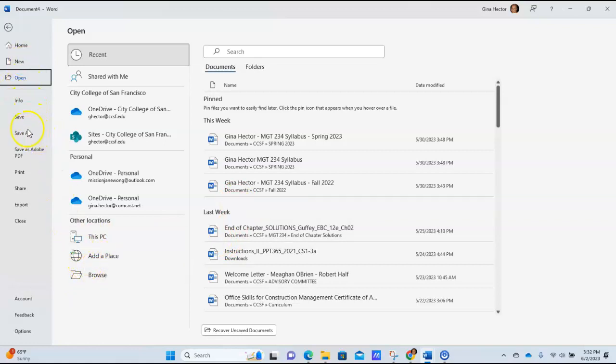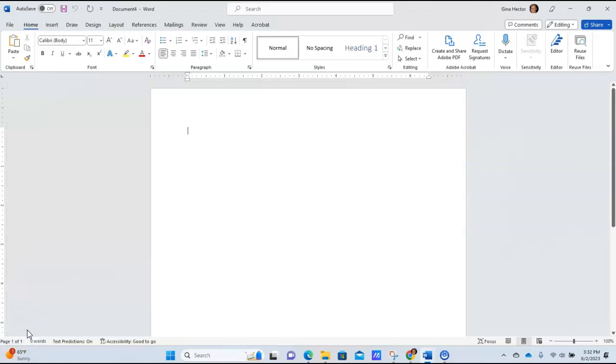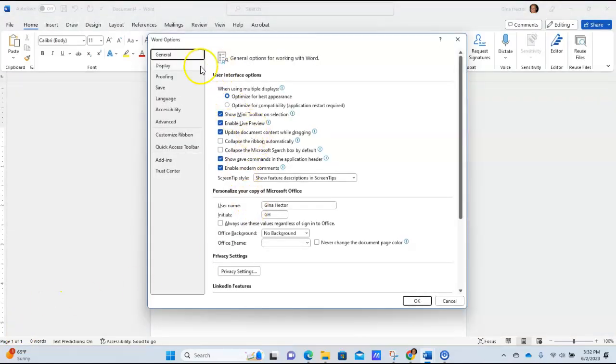And then there's a lot of other options to save it, save as something else. I can print the document. I can share it, export it. And then down at the very bottom here, there's an Options button, which I'm going to click on. This is very important for different settings that you might adjust on your computer.